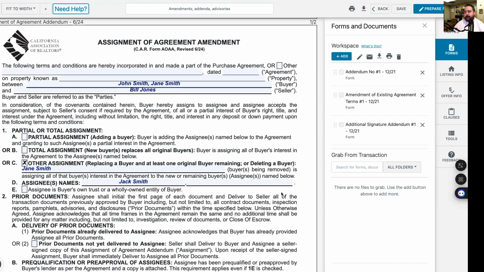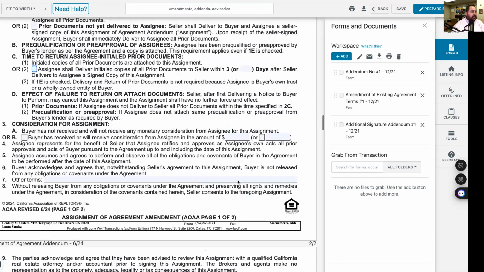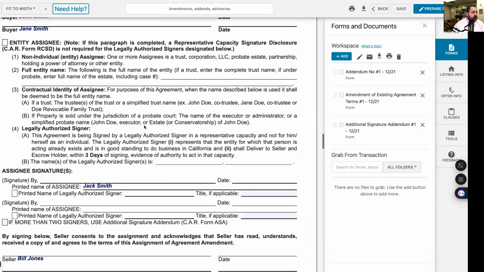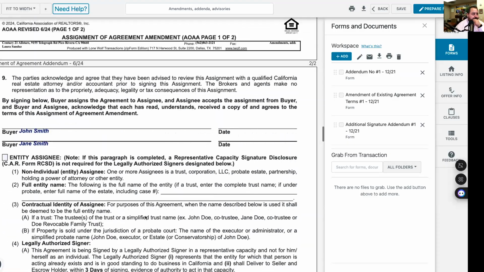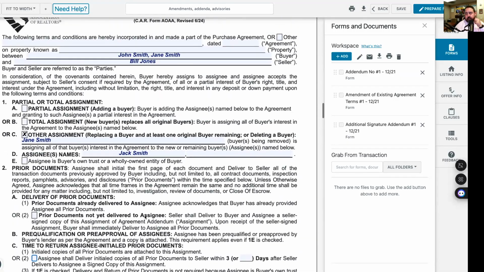Exactly. If it's two different corporations, the same thing, like John Smith Incorporated, Jane Smith Business LLC or whatever. Same thing. It would be here. We would go down here to the entity buyers where the signatures are. You're right. Entity assignee. And we would put those two entities and the two names right here. Okay. Thank you so much. You're welcome. Anybody else? Any other questions about the assignment of agreement addendum? No? Okay.